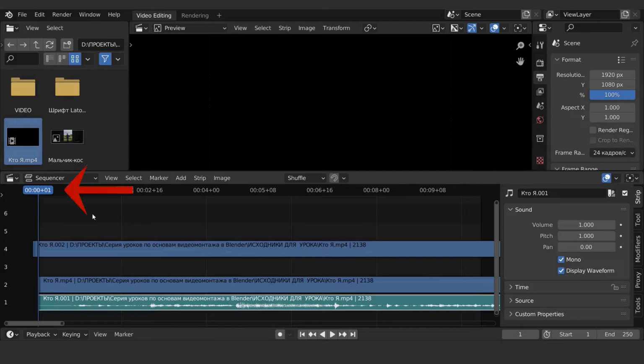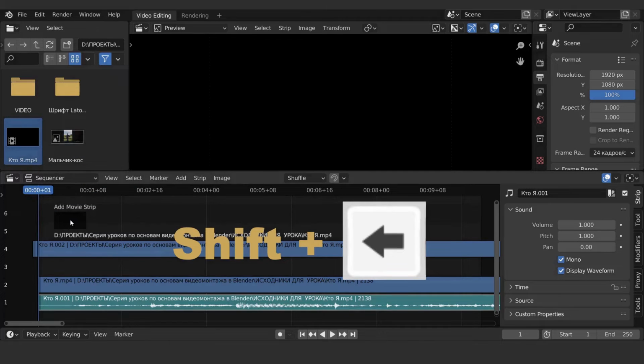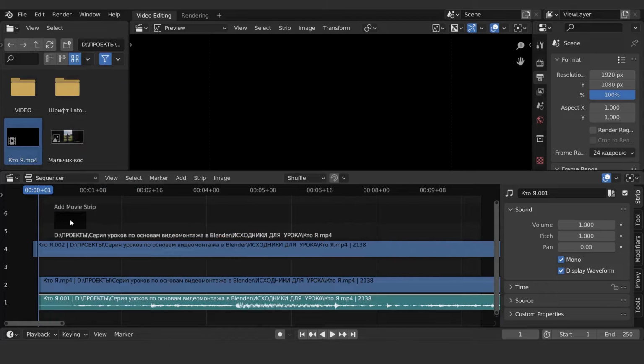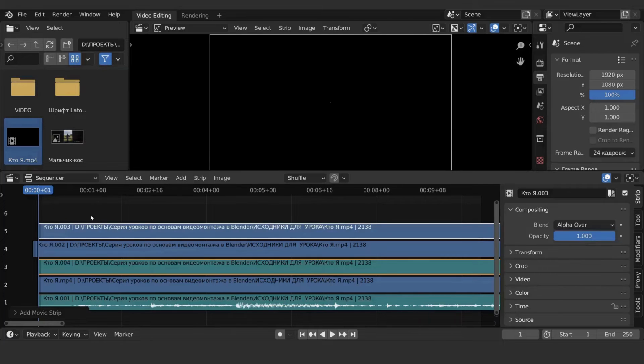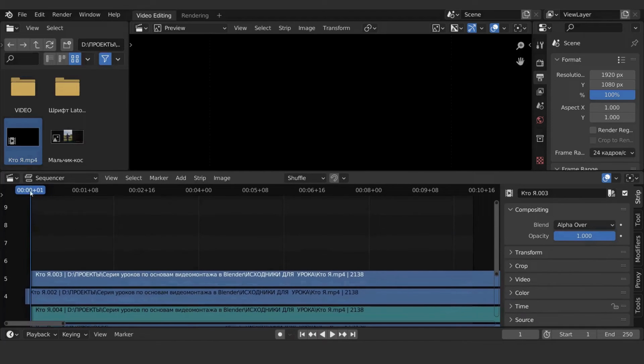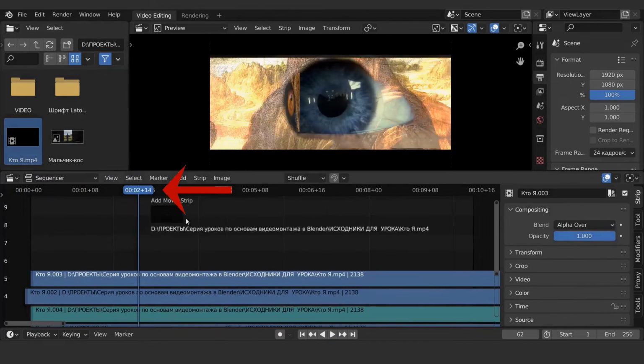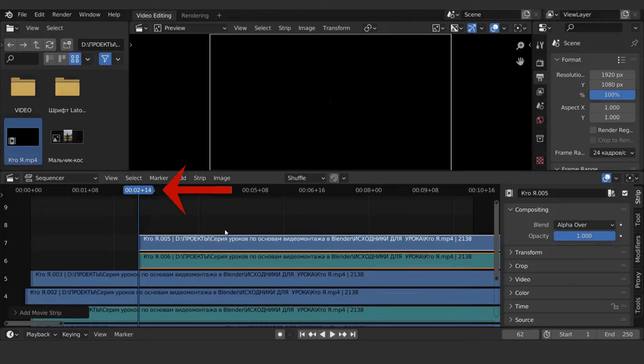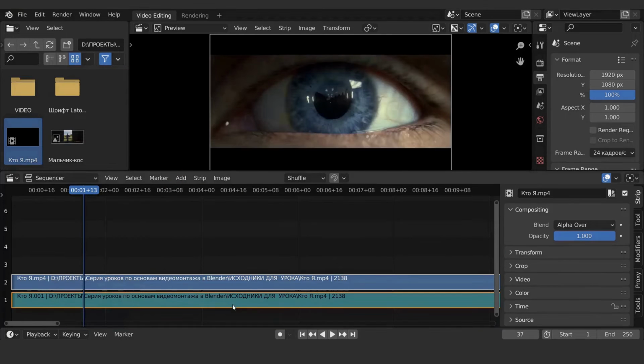An important point: imported or copied files will be in the position where the slider is located. If it is at the beginning, Shift plus an arrow to the left, then it will be at the beginning of the project. If the slider is in another place, then they will become where the slider is. We cut the tracks with a hotkey knife K.